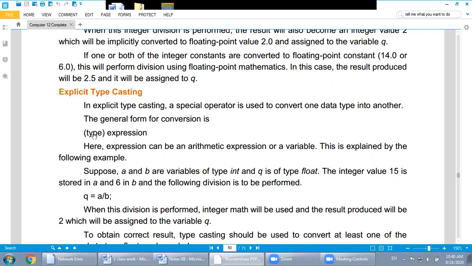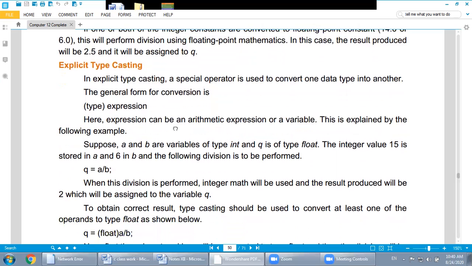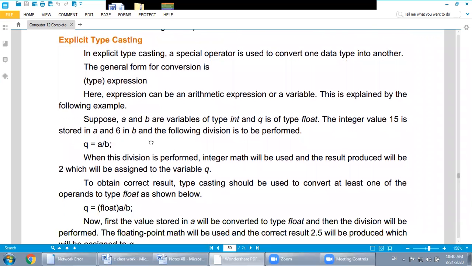Like if you say int and the expression is 3.0 plus 5.5, whatever it will be, it will convert the float to an integer value. But if I write float and the expression is 5 plus 5, then 5 plus 5 is 10, so it will show me 10.0 because we wrote the typecasting word. Here the expression can be a mathematical expression or a variable. This is explained by the following example.